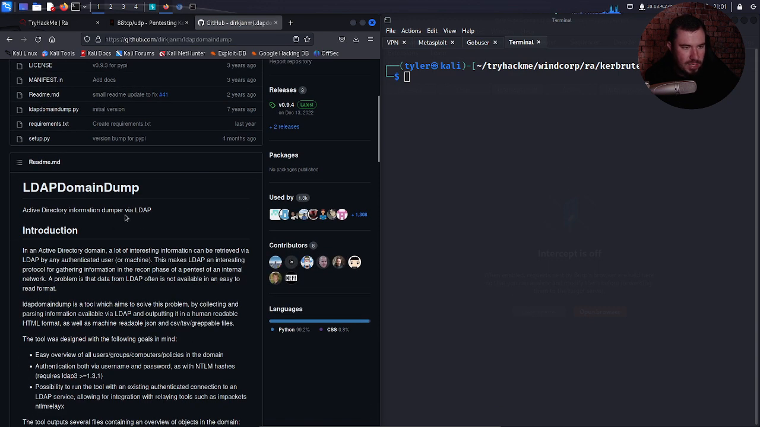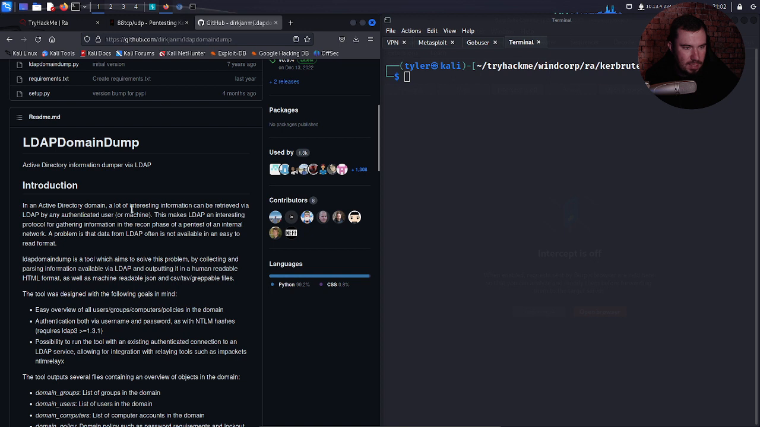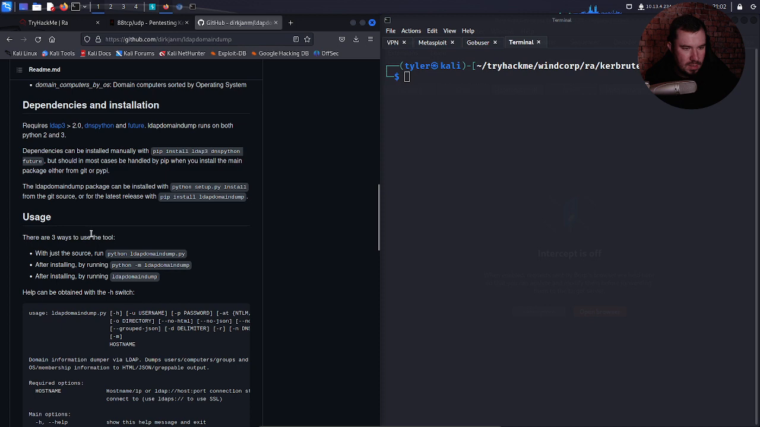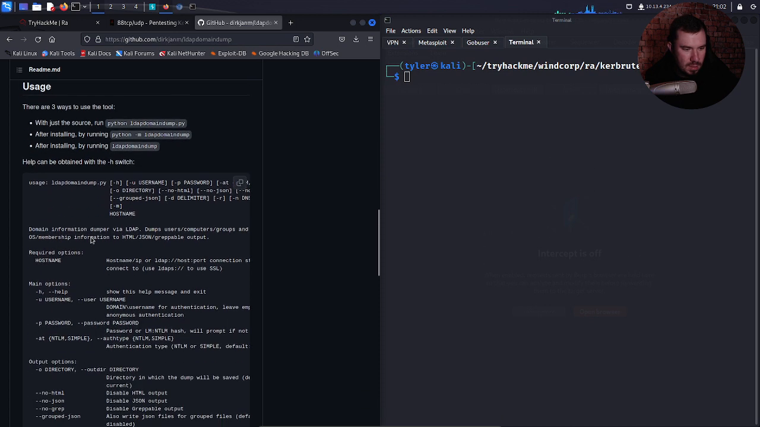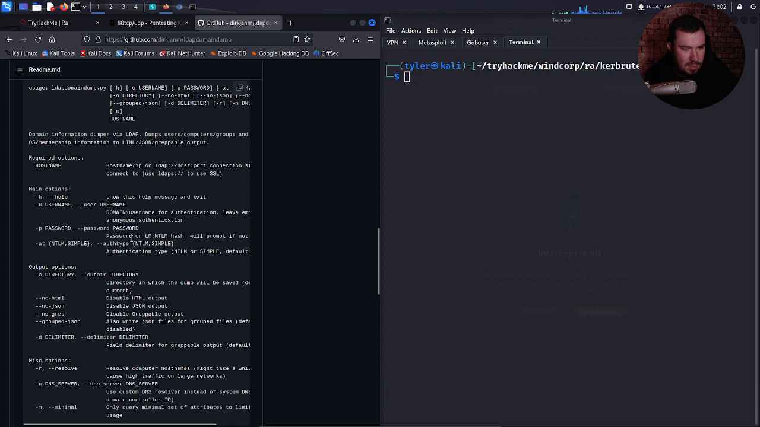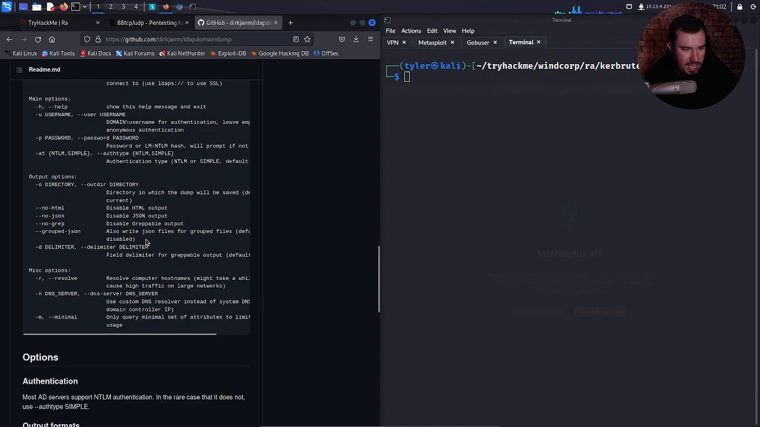Active Directory Information Dumper via LDAP. In an AD domain, a lot of interesting information can be retrieved via LDAP by any authenticated user. Oh, but we're not authenticated. Do I need to be authenticated first? Oh no, we can do anonymous authentication. Okay. Oh, we could do it with the hash as well. We'd pass the hash attack with this.